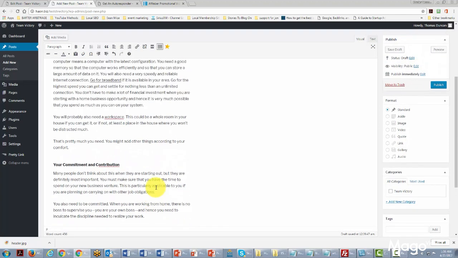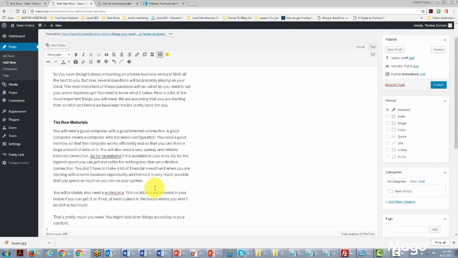Now, one other important thing that we can do with this content is that we can actually place an image inside of the text.